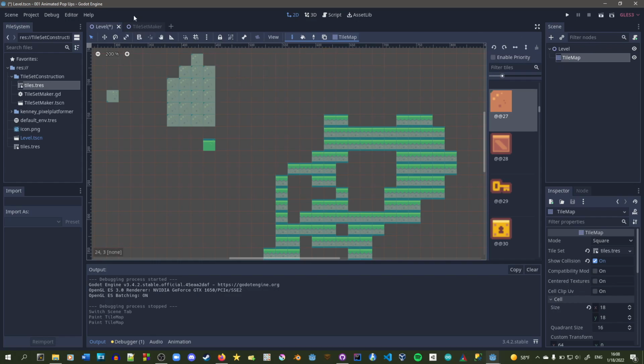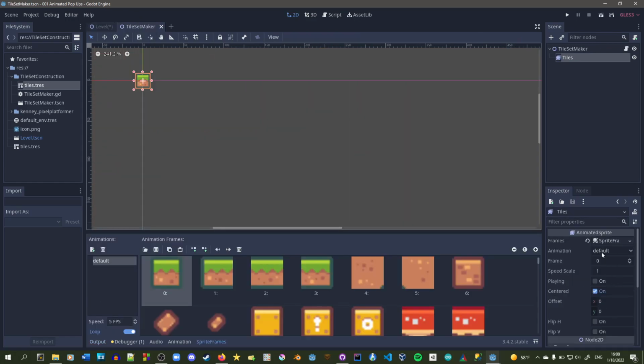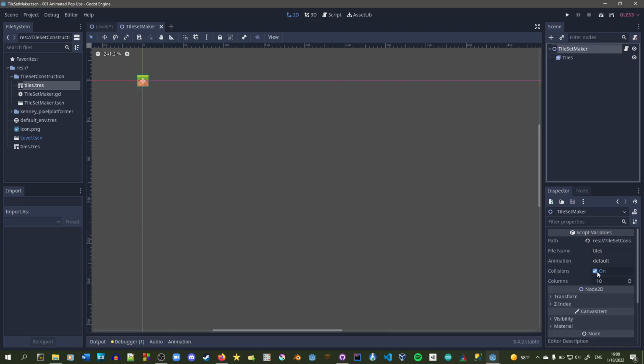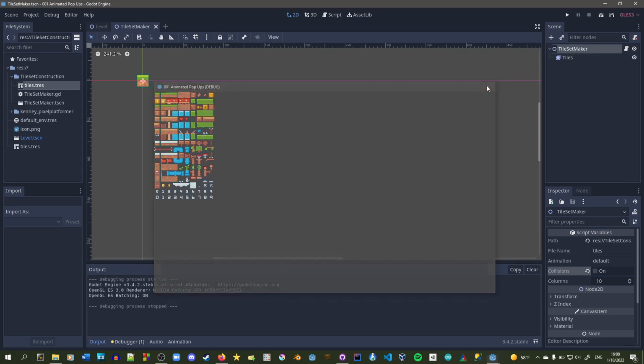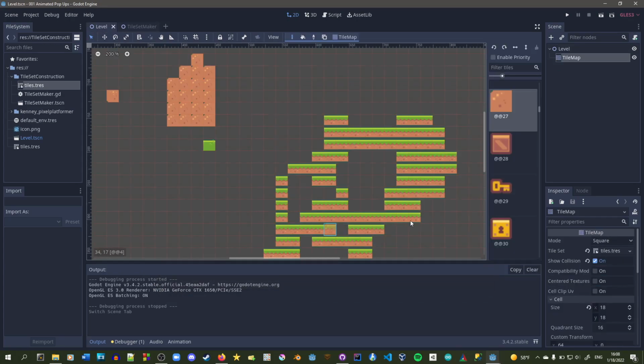Now, if we just set collisions to false right here, let's do it. And we ran it again. Let's go right here. Boom, they don't have collisions anymore. So maybe this could be our floors.